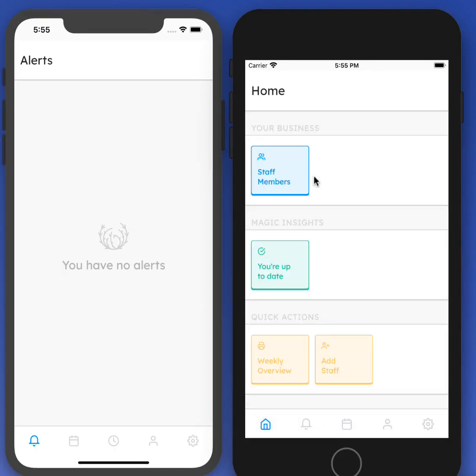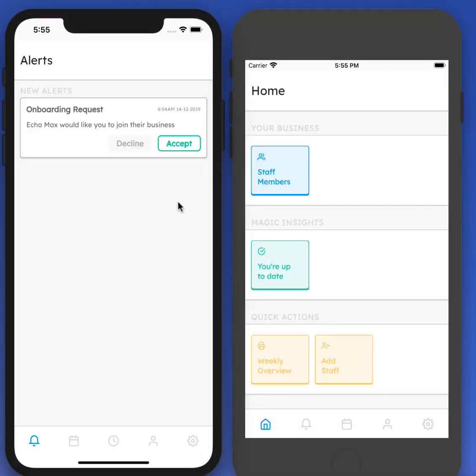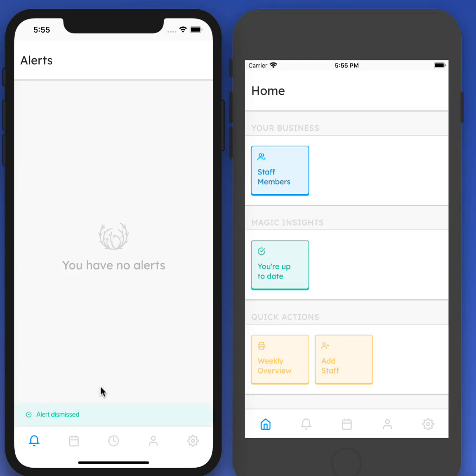Can't wait to take you through all of this. It's really cool. So right here, we've got a new alert, we've got an onboarding request, we can see the time that it came through at. Echo Max would like to join your business. Yes, we'd love them to join. Oh, we'd love to join their business actually. There you go. Alert dismissed.